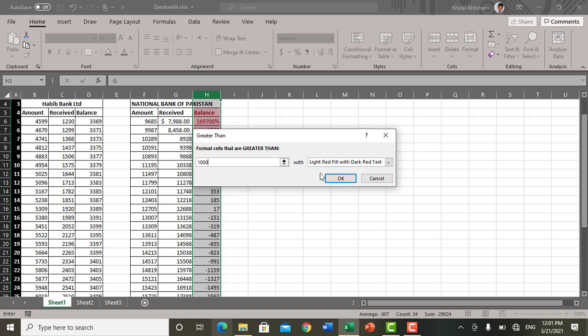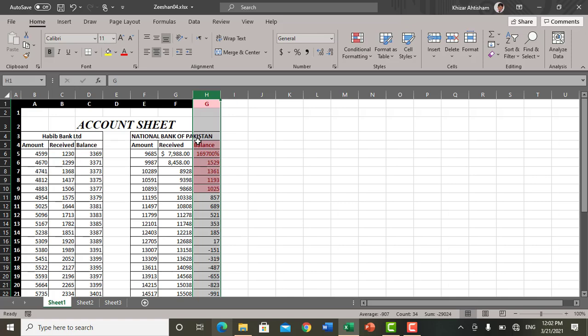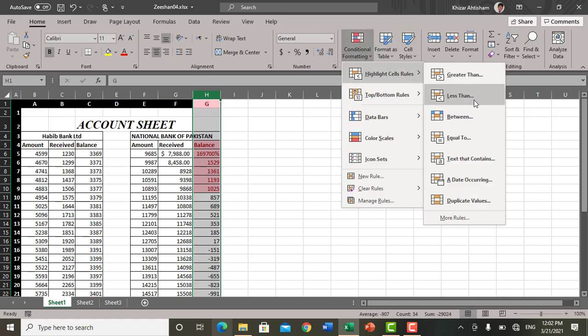Fine. And here is an option for which color we want to display it in. We can choose red fill with dark red text, or yellow fill with dark yellow text, and for now I'm just selecting the same red and pressing OK. Fine. You can see the people who have an amount greater than 1000 in their accounts have been shaded with a red color.